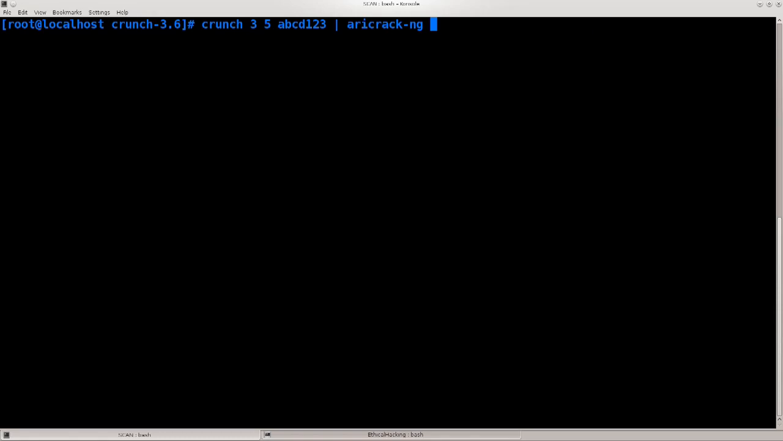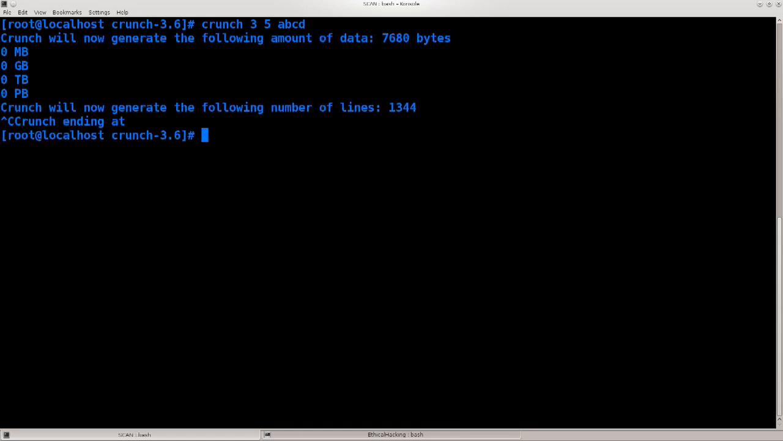But I just wanted to explain the significance of this, because let's say I do this 3 to 5, press enter, and I'm going to cancel it before it manages to finish. It says Crunch will now generate the following amount of data: 7,680 bytes. That's nothing. It says this is the amount of passwords it's going to generate, 1,344. Not a big deal. Okay, let's try something else.